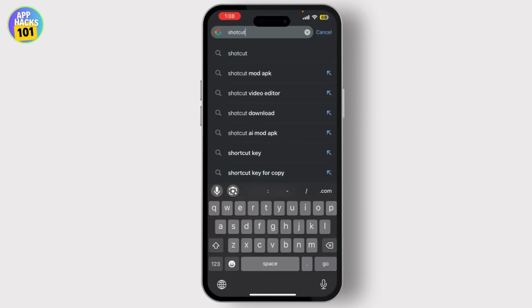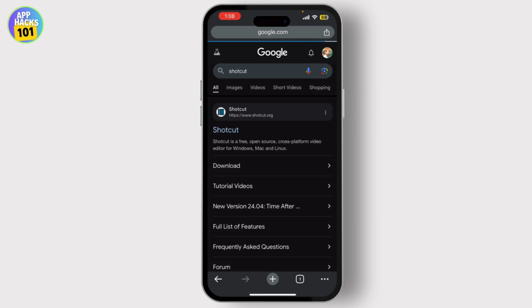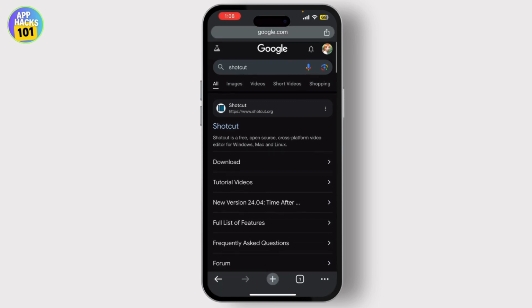Number 7, we have Shotcut. Shotcut is an open source cross platform video editor with a straightforward interface. It supports a wide range of formats and offers advanced features like multi track timeline editing and 4K resolution support. Perfect for those who need something robust yet easy to use.